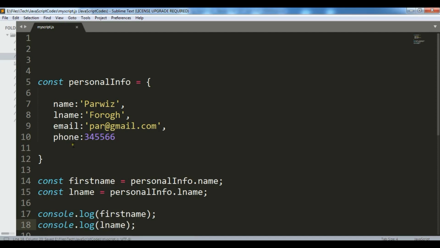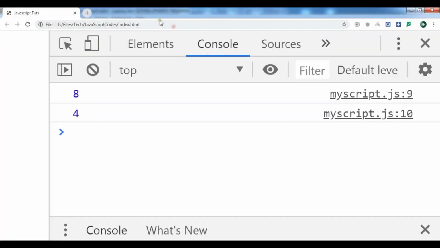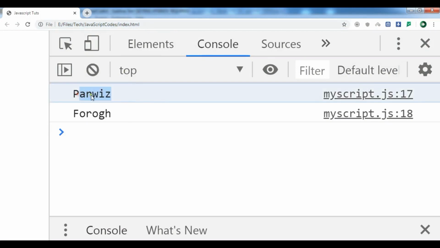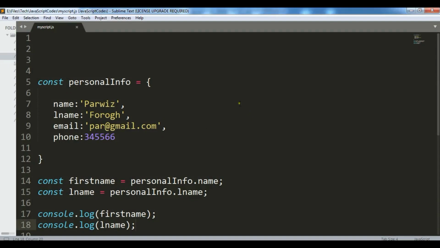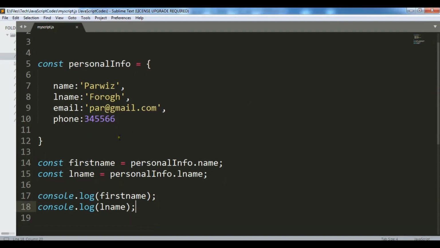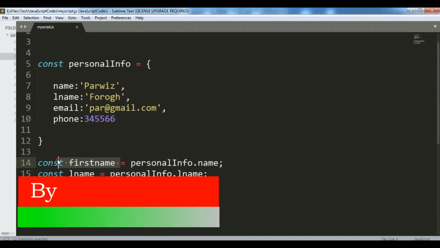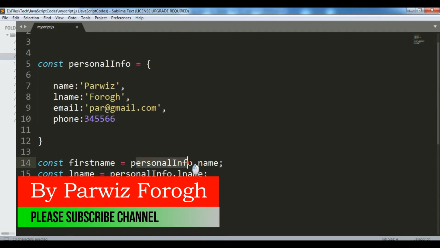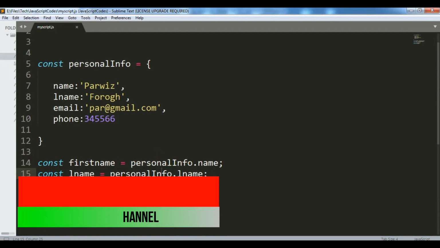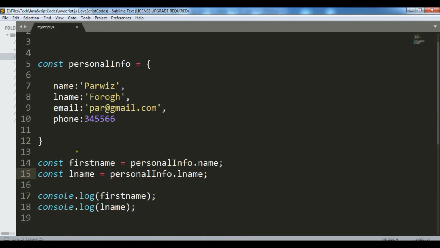If we see, we will receive the result and there will be no problem. You can see that I have received the first name and also my last name, but you can see that we are duplicating the code. First we create first name, and we need to use personal info.name or lname. Now using destructuring, it is so simple and easy.